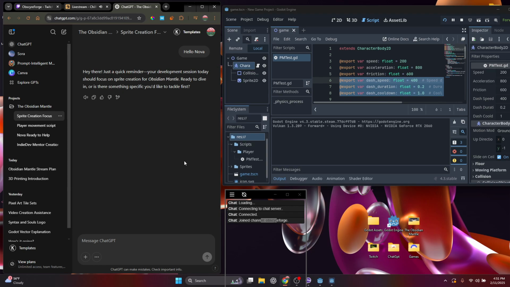I don't want to have to keep reintroducing context, so when I do little reminders like that, it picks up from where we left off in the previous conversation, in a sense. So here we go. Let us start with our main character, creating a sprite for our main character.